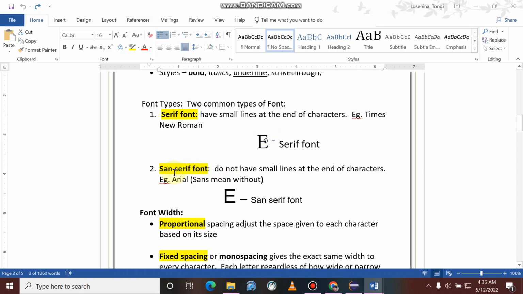Next is the sans serif font. They do not have small lines at the end of characters. An example of this is Arial. And remember, sans means without. That's sans serif font, and this is what that looks like. Because this is Arial, there's no line at the end of the characters. So that's what that means.